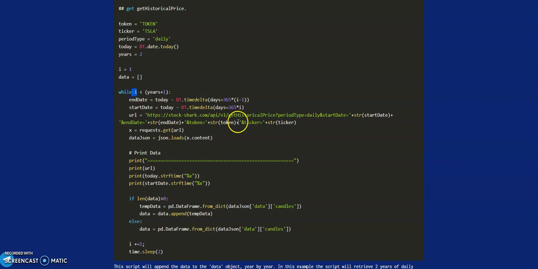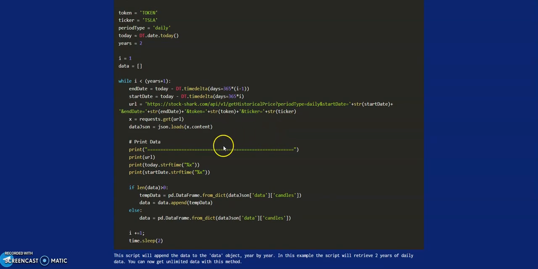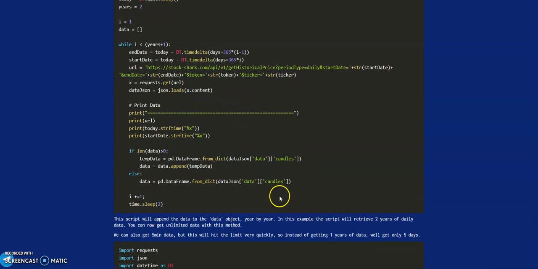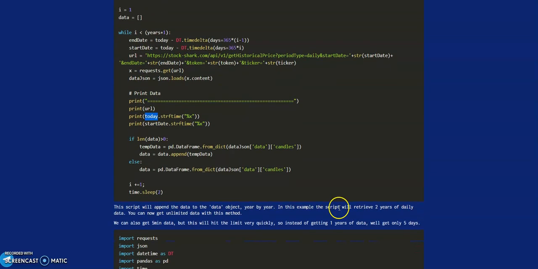Okay, so if i is 1, we'll calculate 365 here. End date will be today. Right, and we're going to do this loop exactly 2 times right here. So this will download 2 years of daily data. So you can see here I have the period type of daily, right? So that's basically how it's going to work. And then we're going to print the data. I'm going to print the end date and the start time as well. Actually, this should be end date instead of today, right?